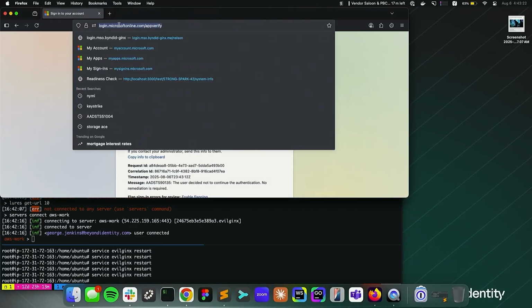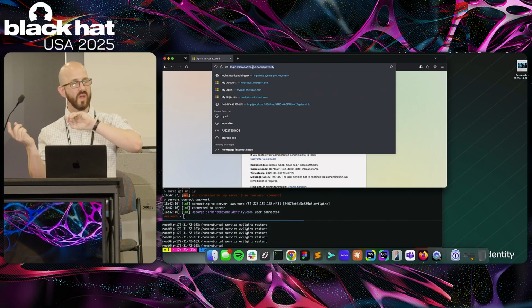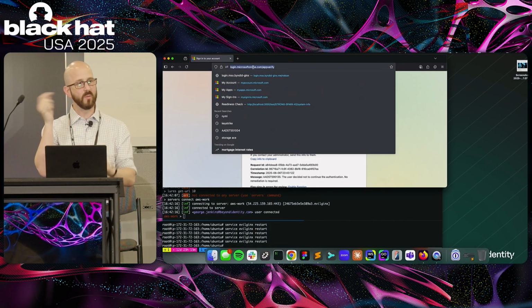And the other thing that's even more interesting, when we redirect it back from Beyond Identity, we know exactly what the URL for the SSO is. So we're not going to reuse the lure. We're going to always redirect back to the real URL.